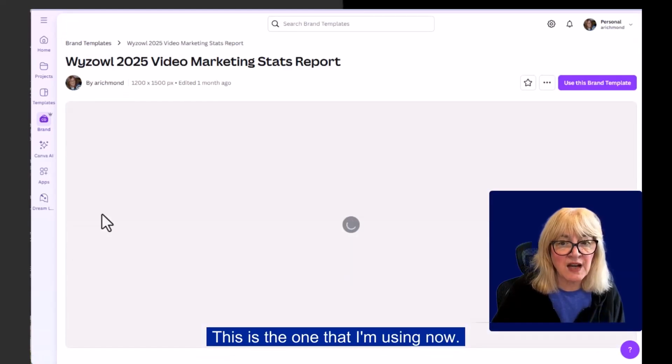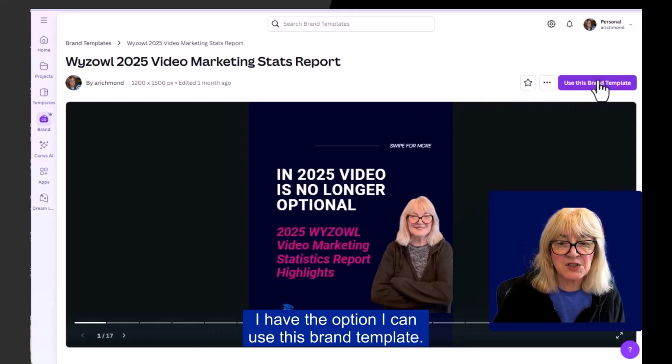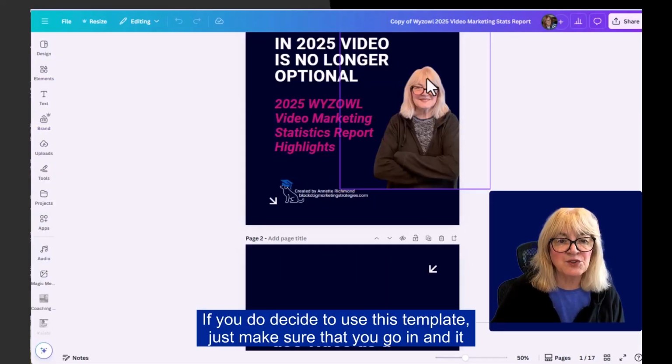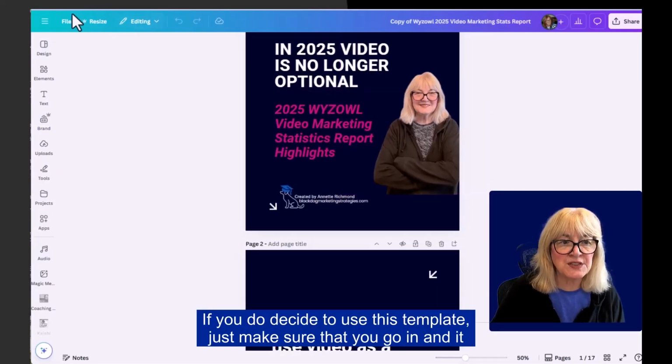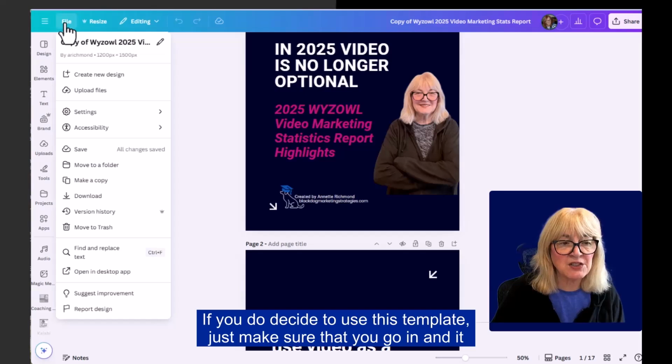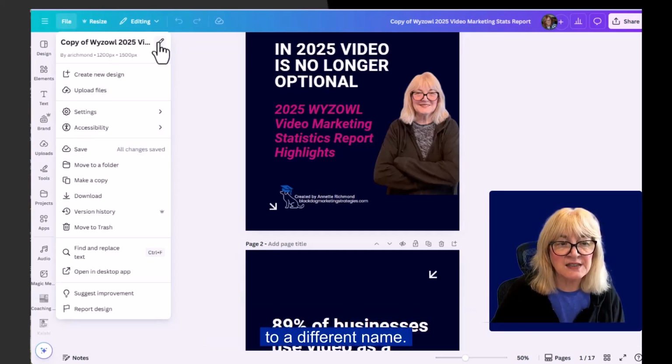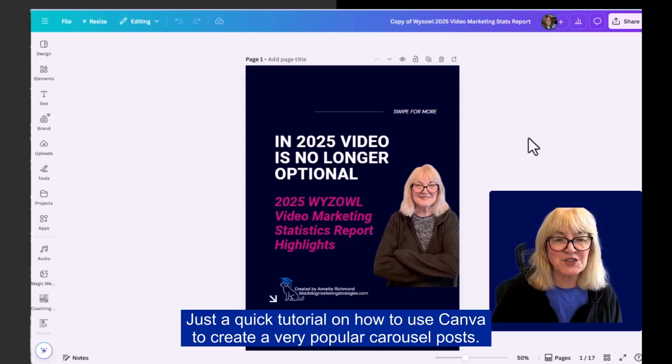This is the one that I'm using now. I have the option, I can use this brand template. It comes up like this. And if you do decide to use this template, just make sure that you go in and save it to a different name. So just a quick tutorial on how to use Canva to create very popular carousel posts.